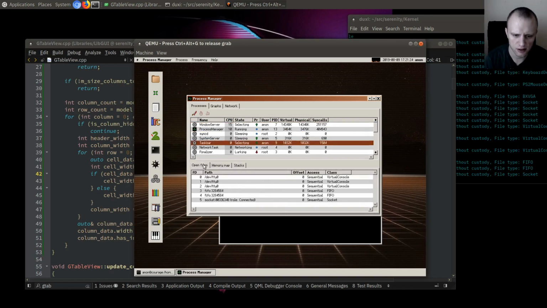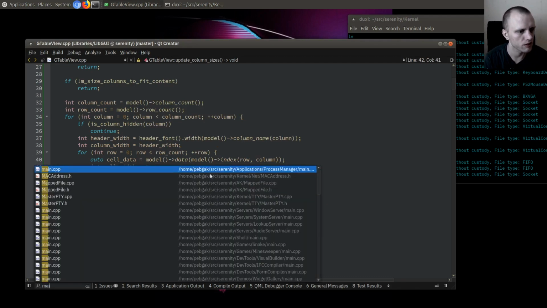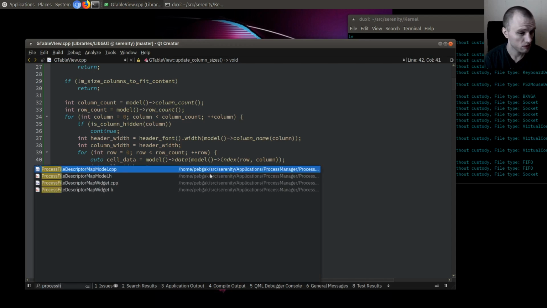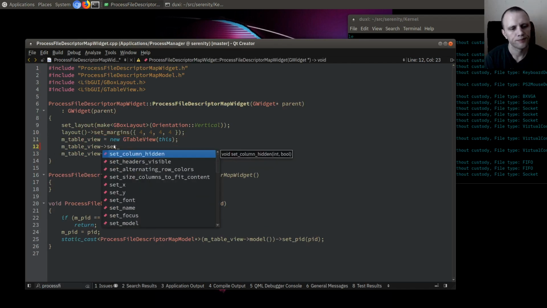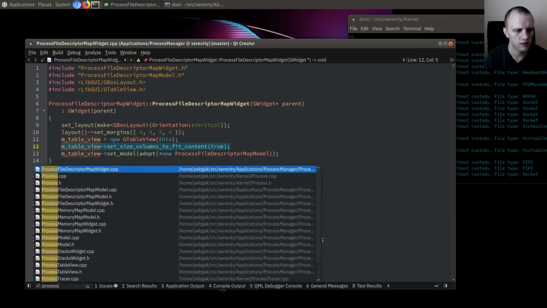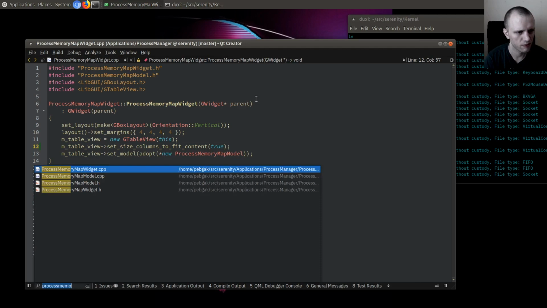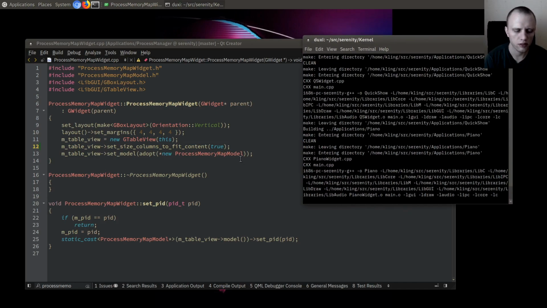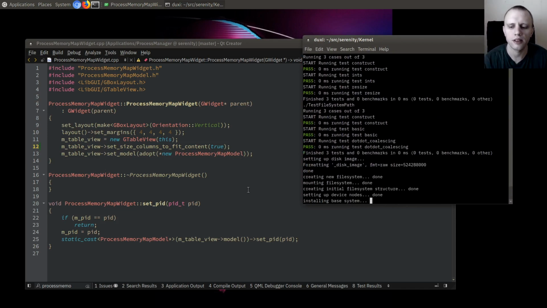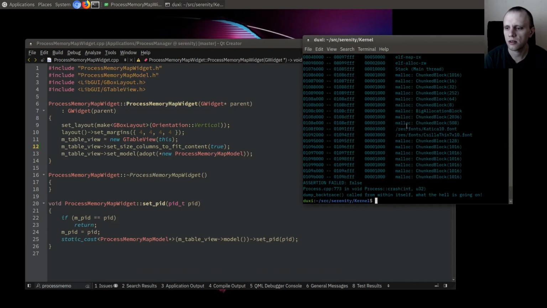Okay, let's apply this technique to some other tables. Let's do the same thing for these other guys, because now that I have a hammer, everything starts to look like a nail. Process file descriptor map widget. True. Okay, and process memory map widget. These things are very similar to each other. Could probably be sharing code. It's a bit stupid that they don't. So we'll just do the makeover for the process manager in this video, and then I can apply this to other classes and other apps offline, but don't need to take you on that journey.